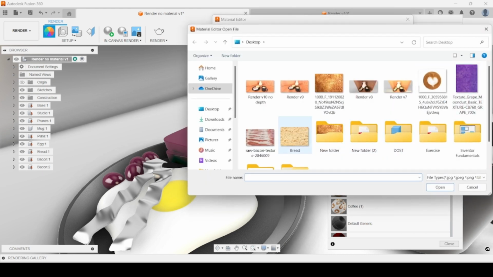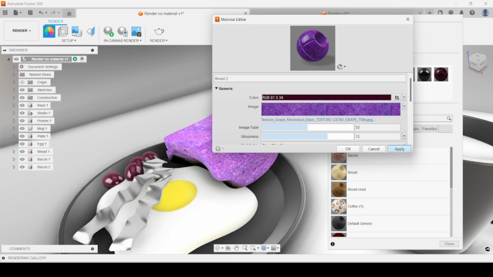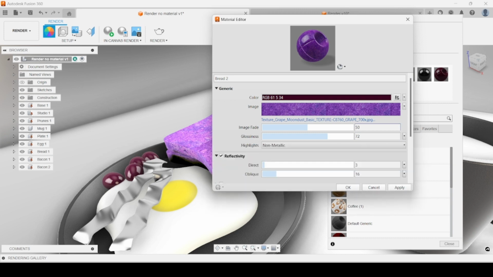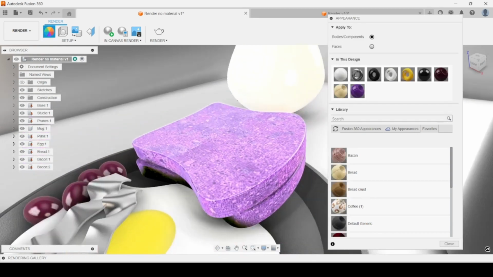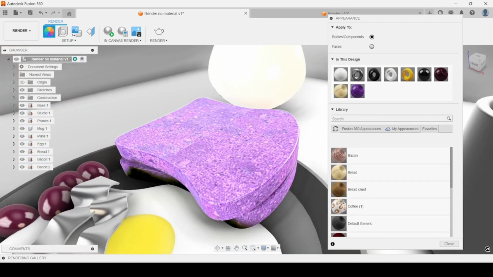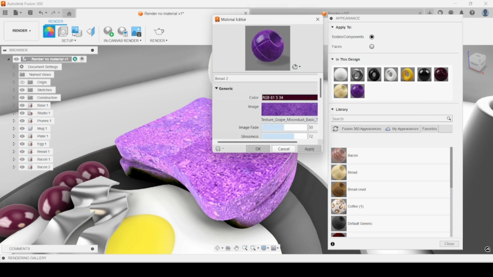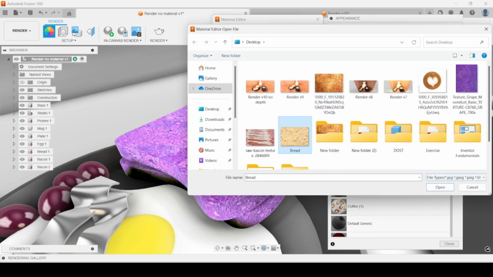Let's say, for example, I have downloaded a texture of a bread. So this one is a texture of a grape. So try muna natin tong texture ng grapes. Since I already uploaded the image, then click apply. As you can see here, it has the texture of the grapes. But since this is a bread, I should use the bread texture. Okay, let's try this one, bread texture.